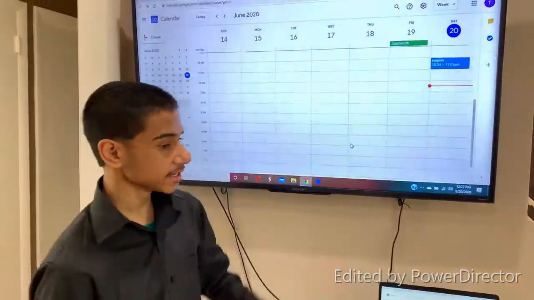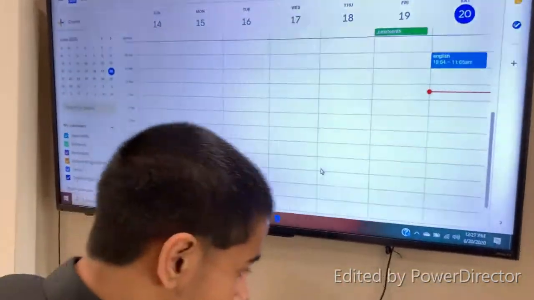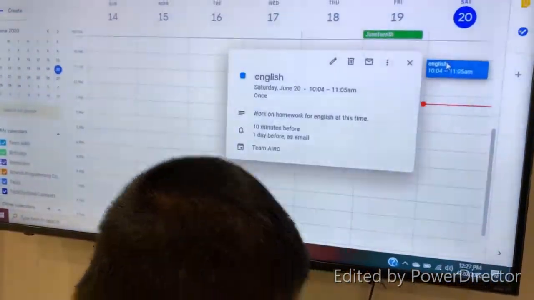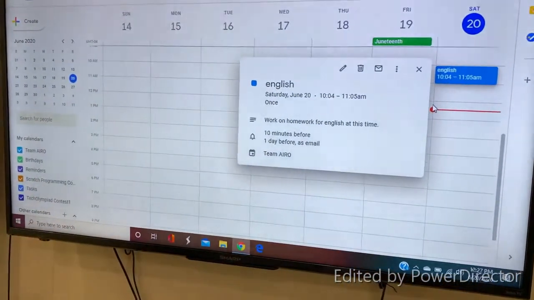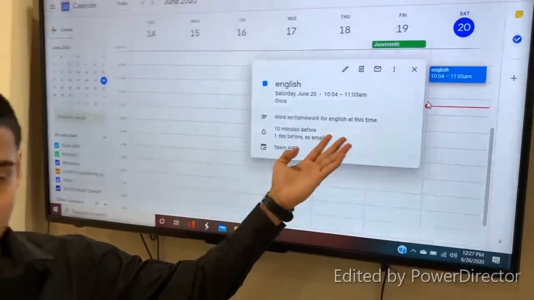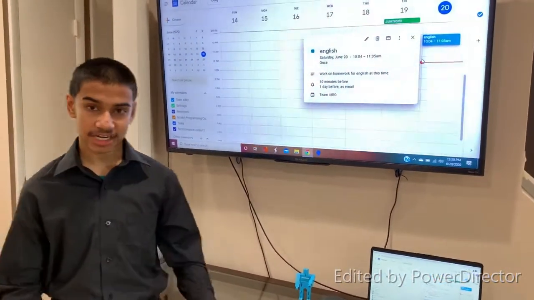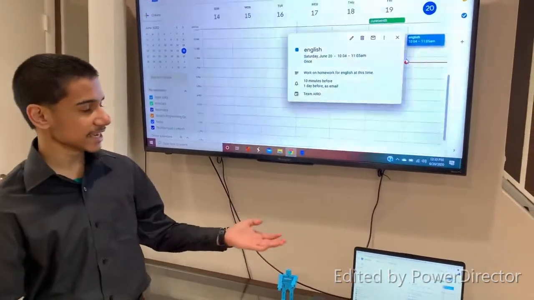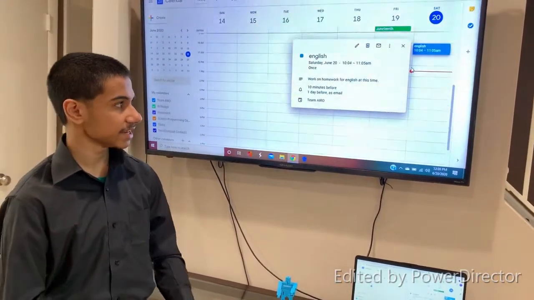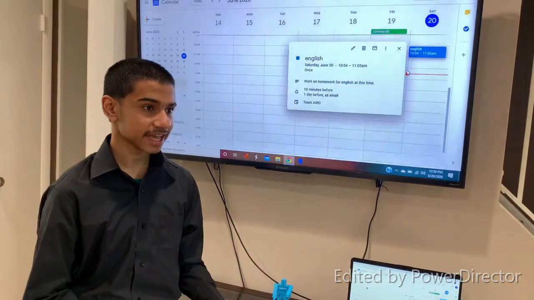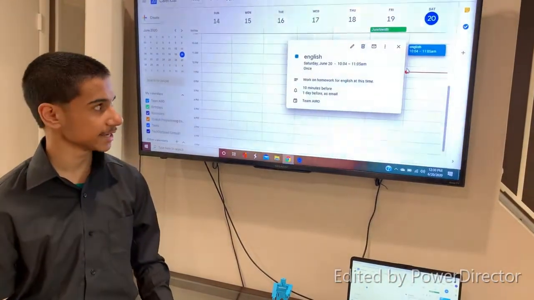Now, as you can see, the English has shown up on the calendar, and if you look at it, it shows that this is the suggested time where you should work on the English homework. Now, it is chosen this time based on an algorithm. It divides the day into blocks, and based on the due date and the type of project it is, it assigns a block as to when I should work on it.